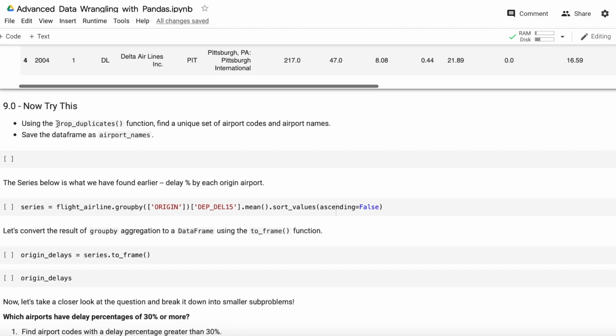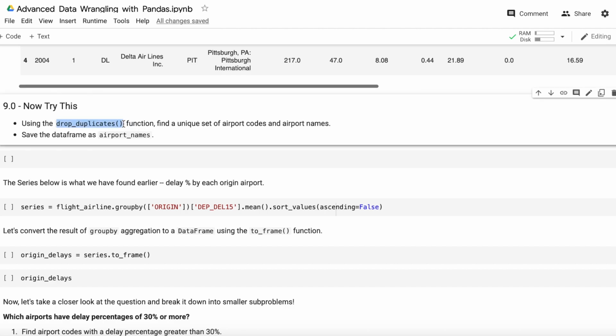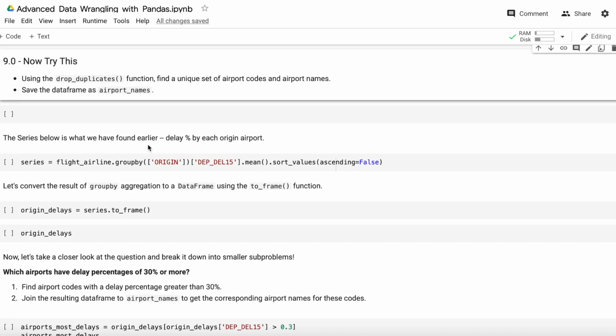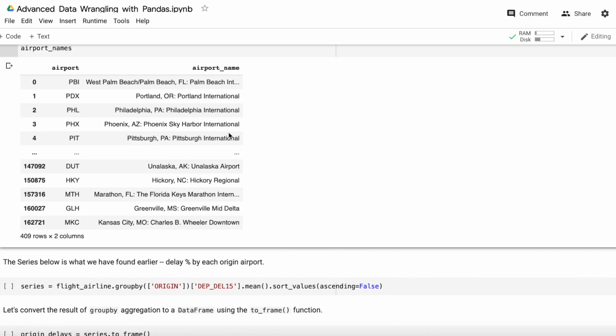So this is where drop duplicates comes in handy. Using the drop duplicates function, we are going to find a unique set of airport codes and airport names, and we are going to save the new data frame as airport names. So I'm going to give you guys a few minutes to work on this problem. I just ran the code, and now airport names has airport codes as well as airport names.